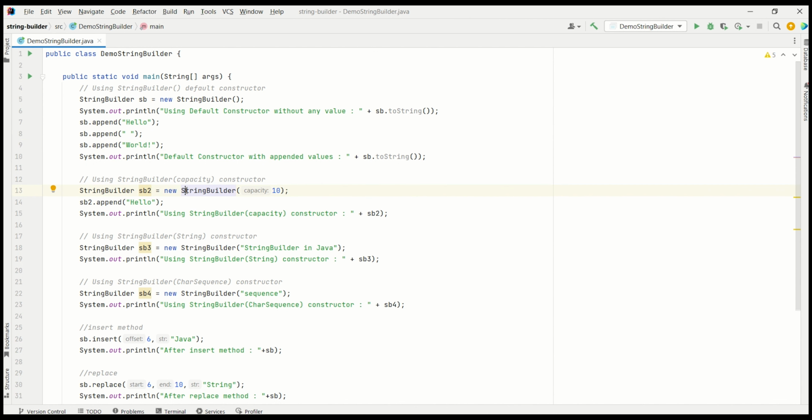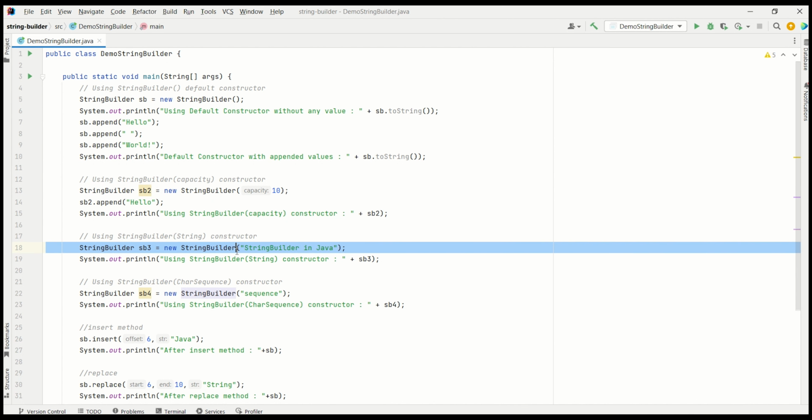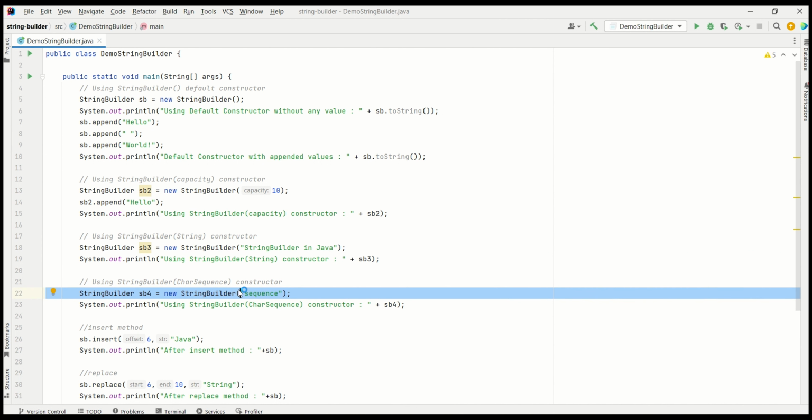The second way is using the capacity integer argument. Here, I define the capacity as 10, then use an append statement to add a value and print it. The third way is using the string argument constructor, and the fourth is using a CharSequence argument in the constructor.